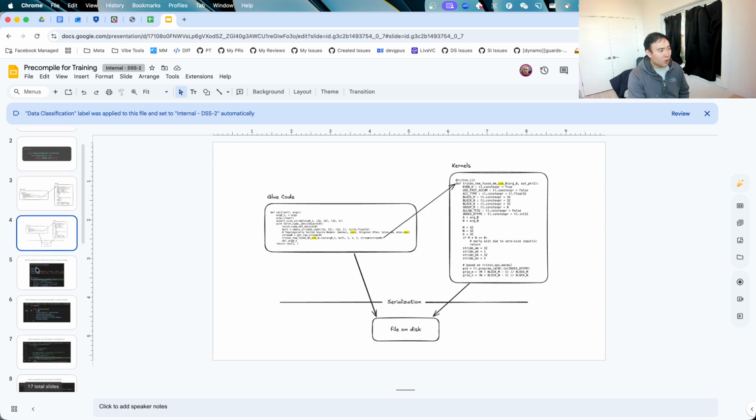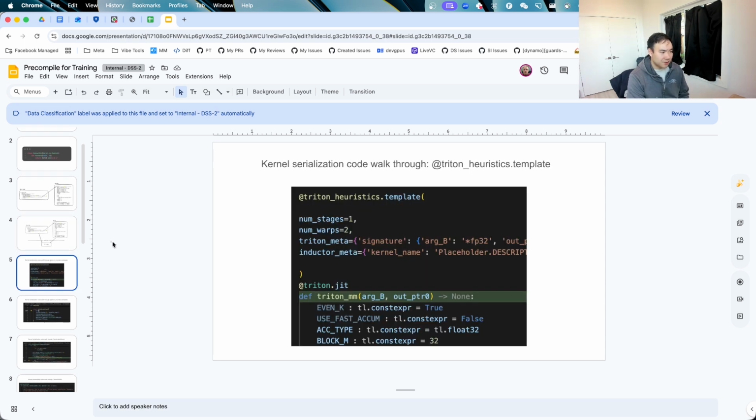So maybe we can walk through a little bit of the code on how this happens. One thing you'll notice is that in all inductor output code, when we stamp out the kernels, you have this Triton.jit, which you're probably familiar with, but there's also this Triton.heuristics decorator. And this is the magical decorator that we hook into to serialize kernels.